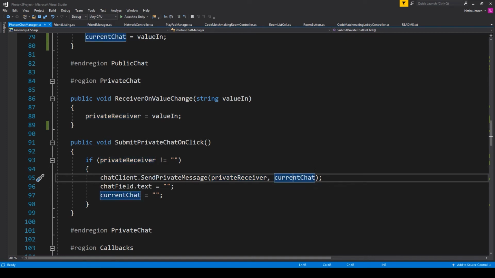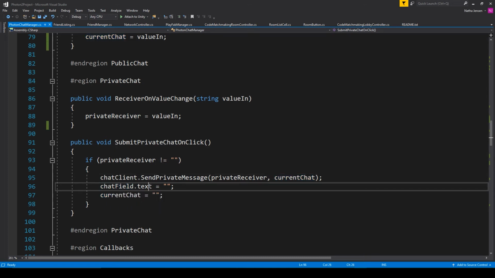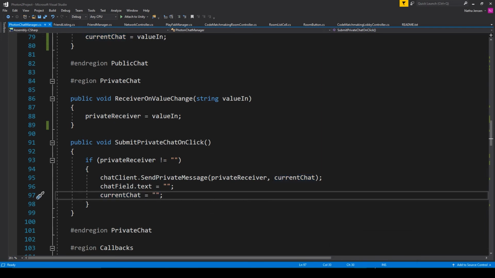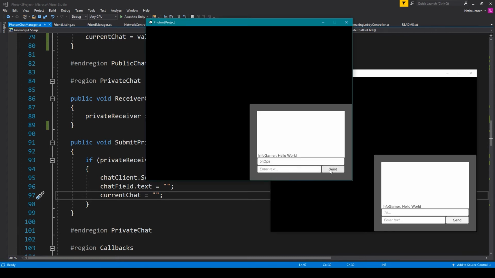After we call this function, we then want to clear both our chat input field and our current chat variable. So I have chat field.text equals empty string and current chat equals empty string. Now that's everything that we need for sending a private message. So if I were to now click send, you can see how our chat field has been cleared out.